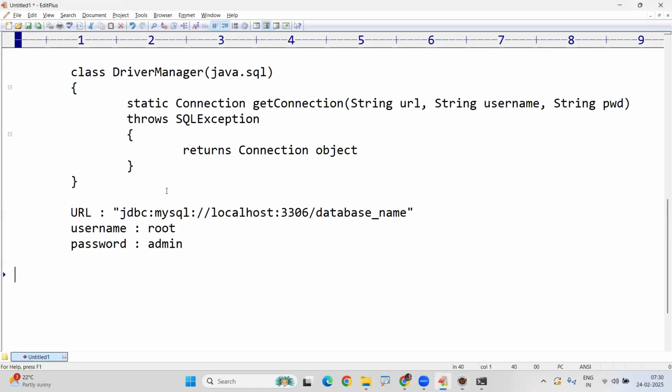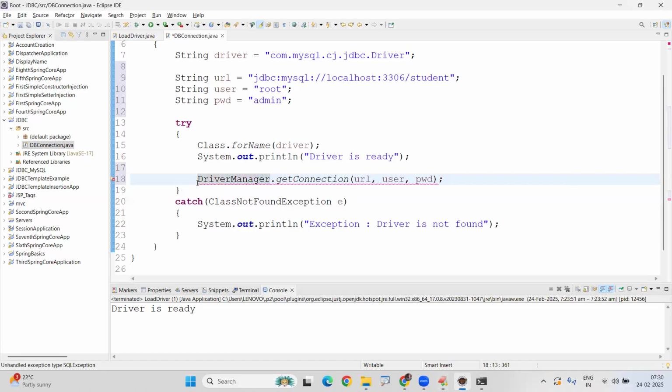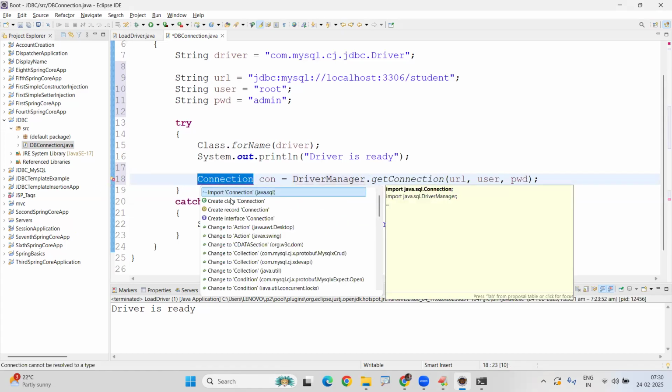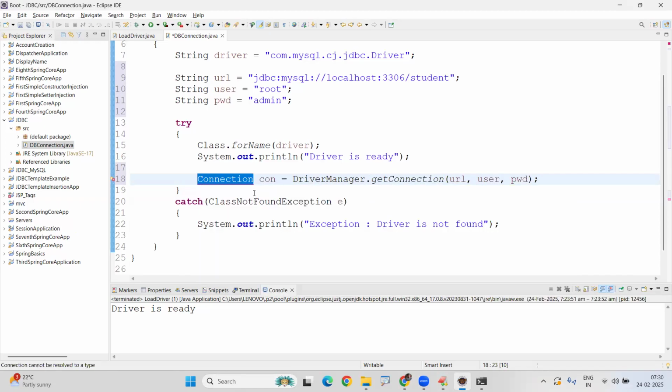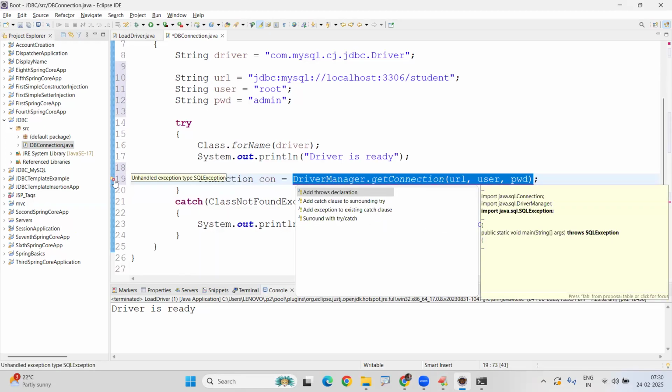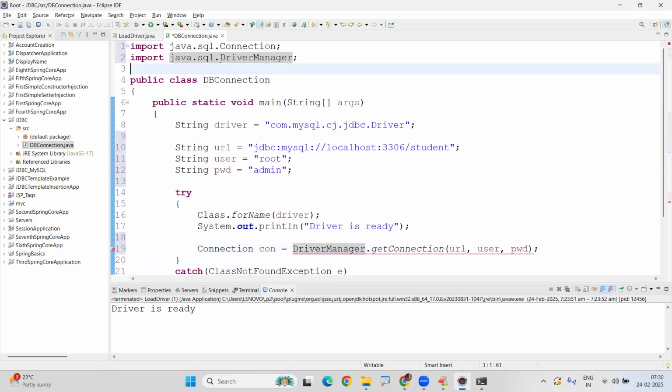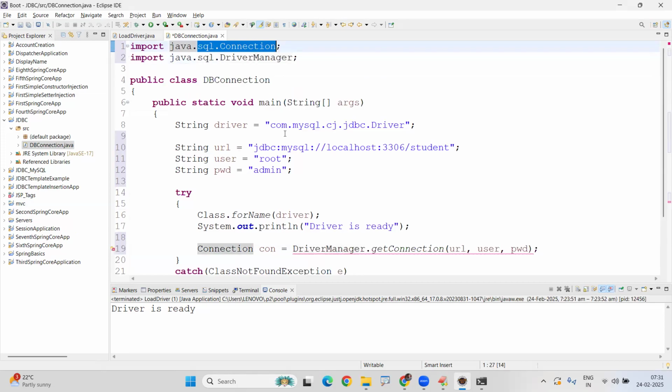But look at this. On success, it is returning that connection object. So you have to collect it into a Connection type variable. You have to import all these things. Connection belongs to the SQL package. Next, the DriverManager class belongs to the SQL package. All the import statements are required.